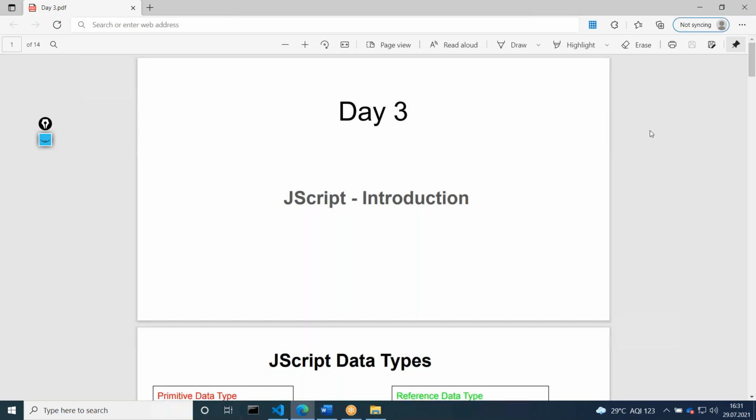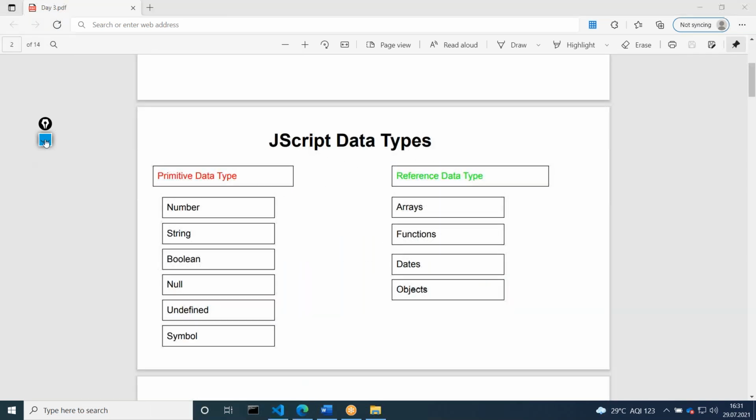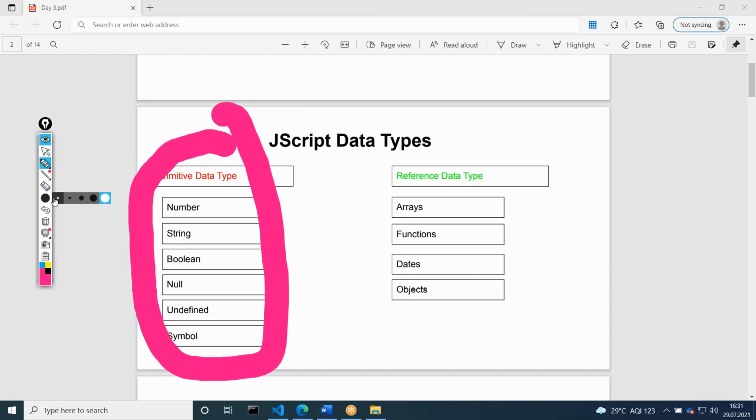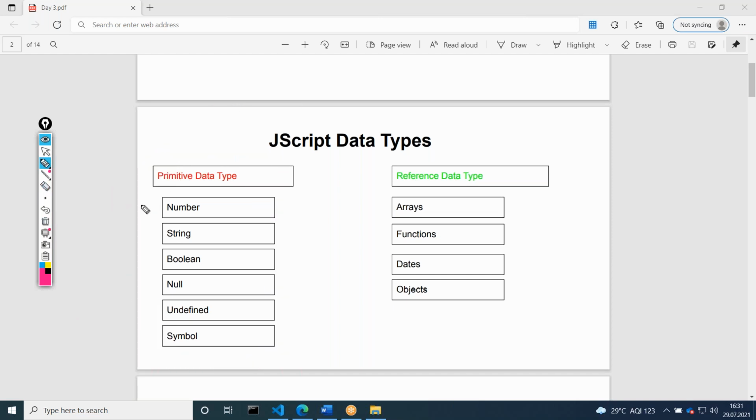So today is day 3, and yesterday we discussed the primitive data types. All this portion has been covered yesterday. The primitive data types: we talked about number, strings, boolean, null, undefined, and symbol. All these things have been covered. And today we are going to see the reference data type.